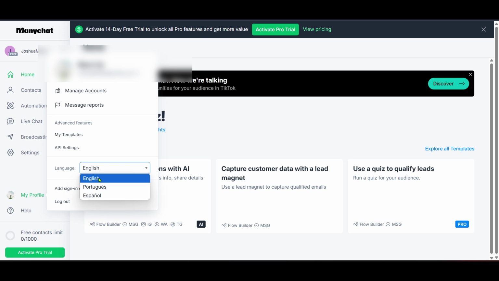Remember, revisiting these settings is just as easy if you need to switch back or choose another language in the future. Stay tuned for more helpful tutorials on optimizing your Manychat experience.